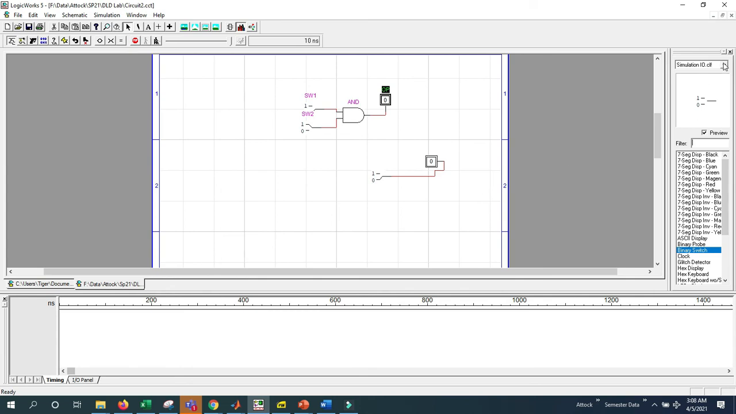So for the gates, we will simply go to simulation gates, and we will find the OR gate. You can find the OR gate by simply dragging this scroll bar, or you can also write OR here, and you will see a list of items that match with the OR. So we will simply need OR2, and we will place it here.